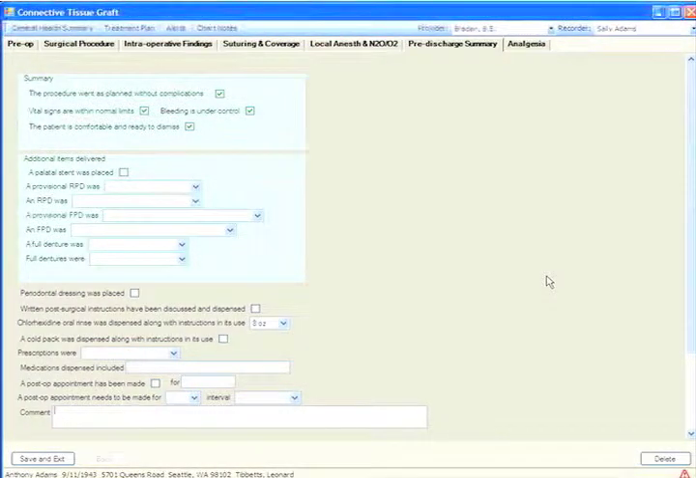Now again, back to the restaurant analogy, I have just made the selection for my meal. I've made the selection for what I would like to be described in my chart notes. Waiter, bring me my meal.